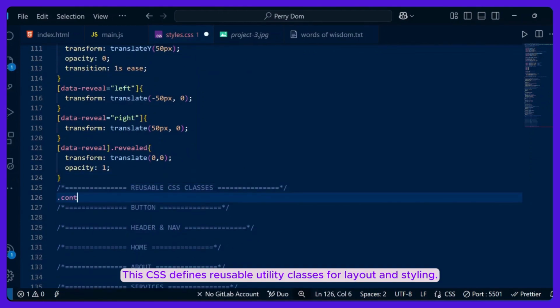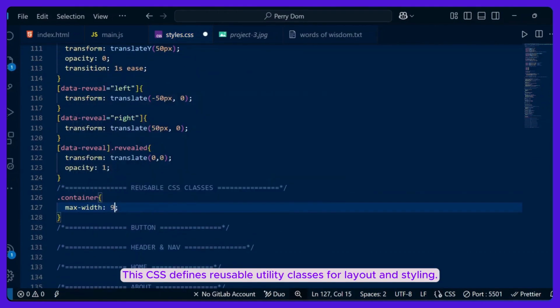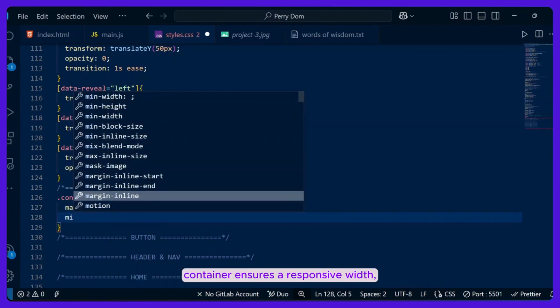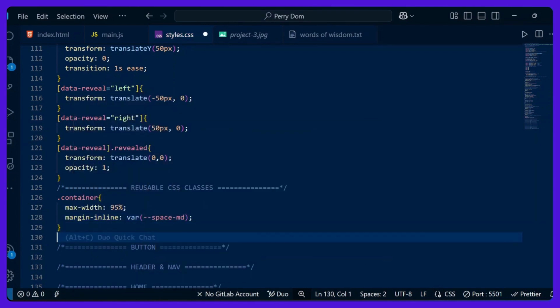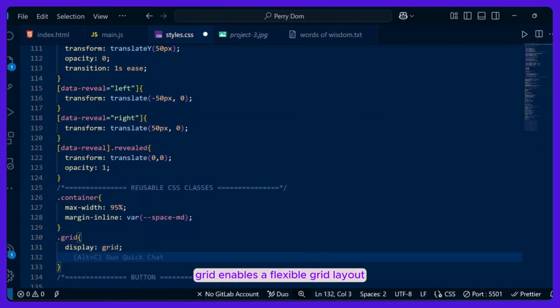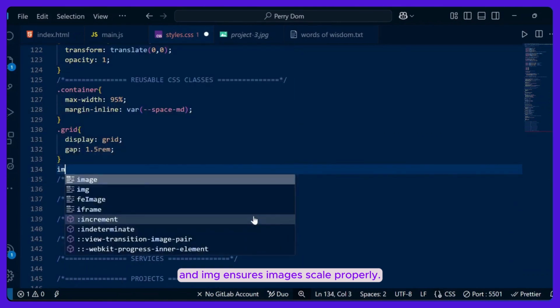This CSS defines reusable utility classes for layout and styling. Container ensures a responsive width. Grid enables a flexible grid layout. And img ensures images scale properly.